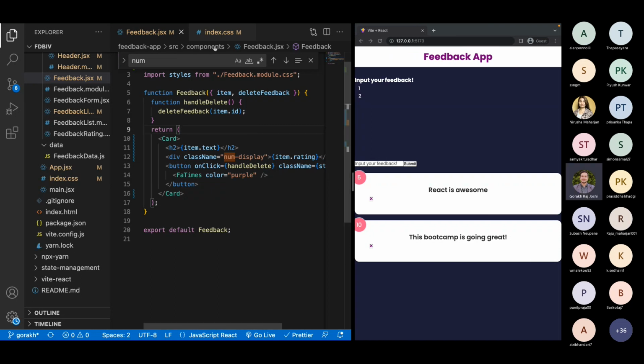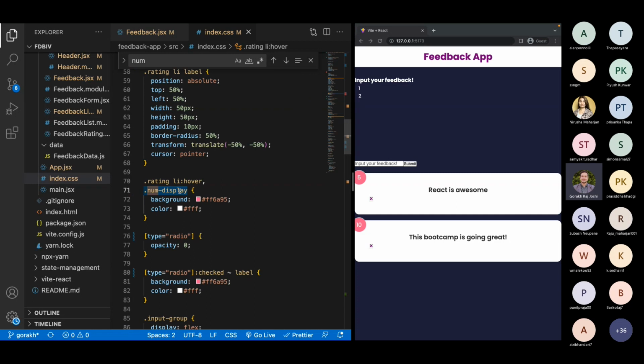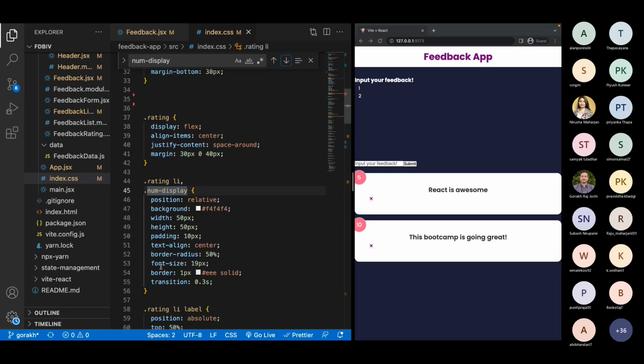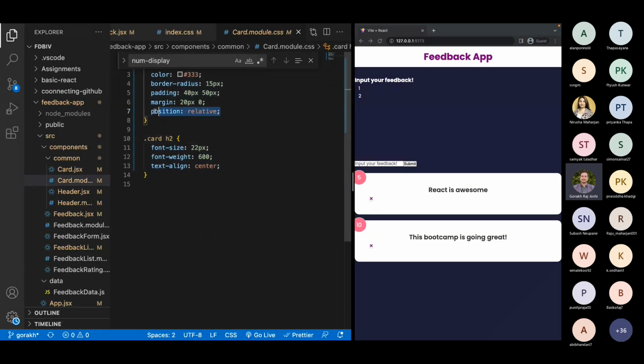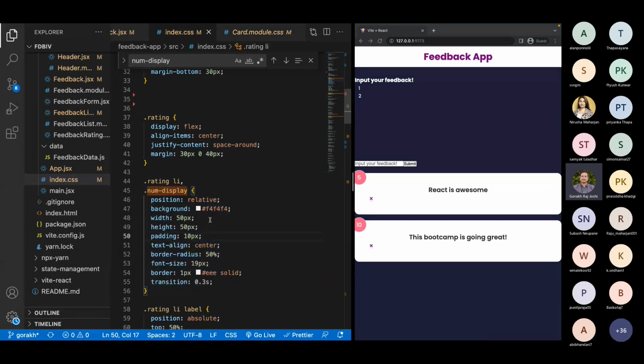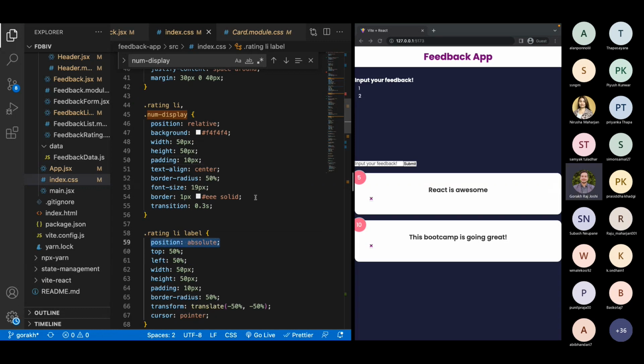Because of this CSS here, because of this num display CSS that we're using here. Okay, I don't know why this is not searching. Okay, it's okay. So yeah, we have this num display CSS here as well. This CSS is used to display it because it is inside this card. Card is already using, you can see in card.module.css, it is already using position relative. That's why here we are once again using position relative. Later we will see position absolute as well.